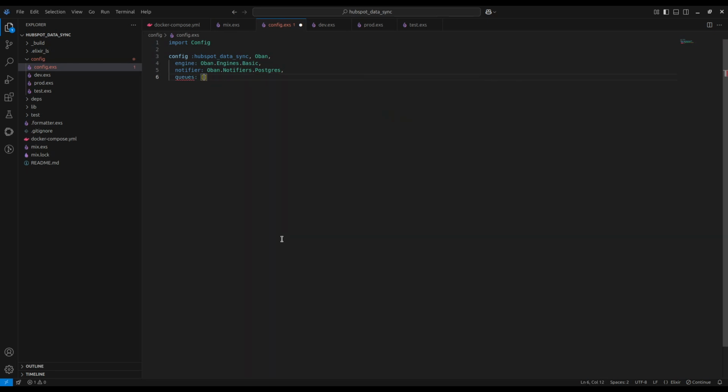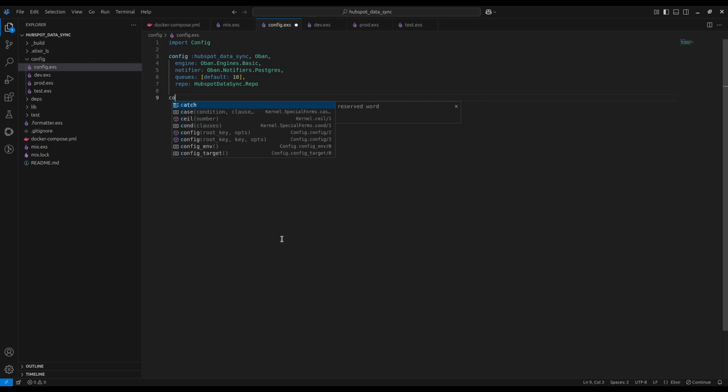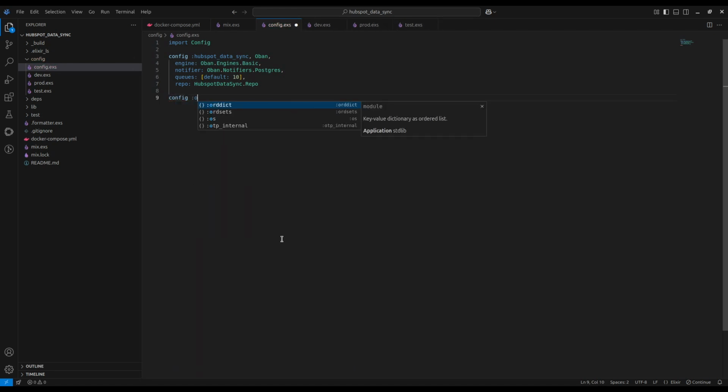and these queues are going to have a default of 10. And we're going to use repo, and our repo, this is going to be like our Oban database. It's going to use not Oban, HubSpot. This is going to be HubSpotDataSync.Repo. Cool. And then we're going to config the HubSpot data sync with Oban.